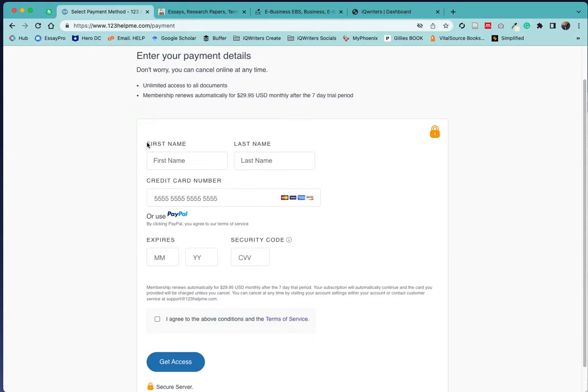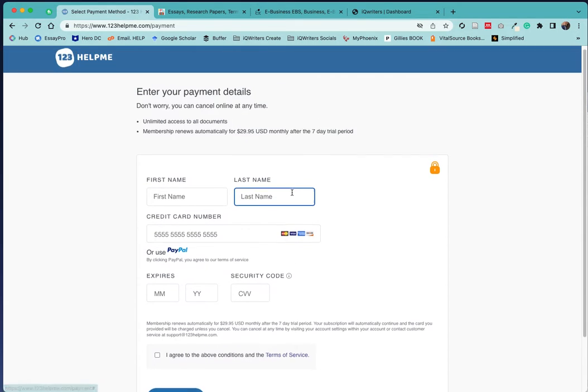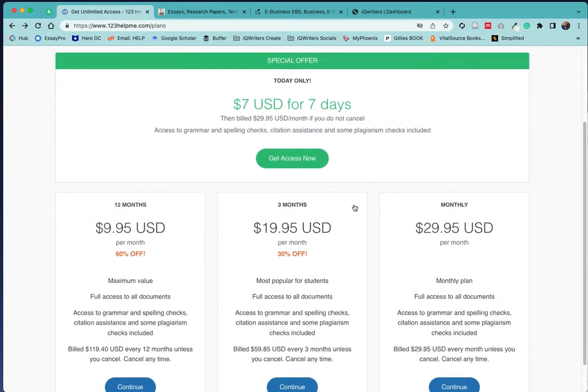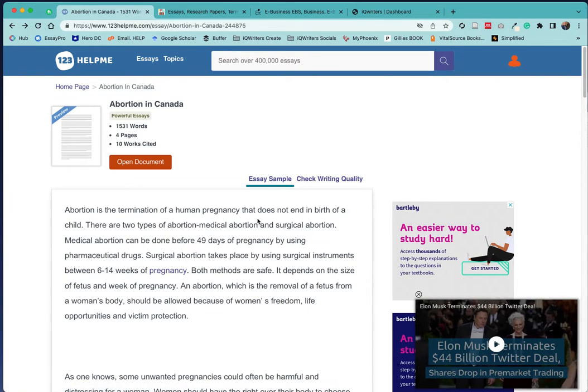So you'll be required to provide very minimal information: first name, last name, card number, expiry month, expiry year, and the security code. That's it. And then when you click get access, the paper will be able to reveal itself in full. So you're going to reveal the paper in full, and then you'll have a download button where you can download. Now that is the case for when a person wants to buy only one paper.